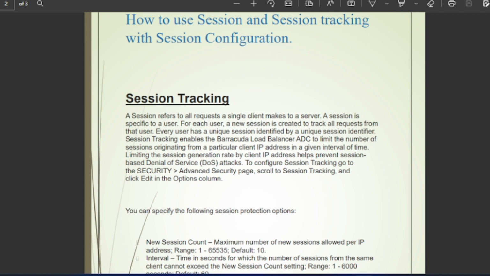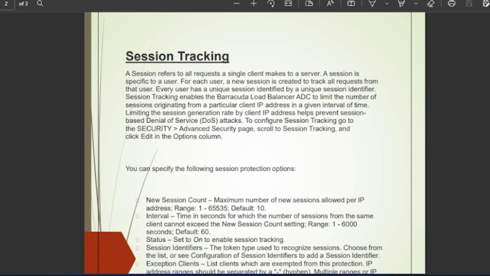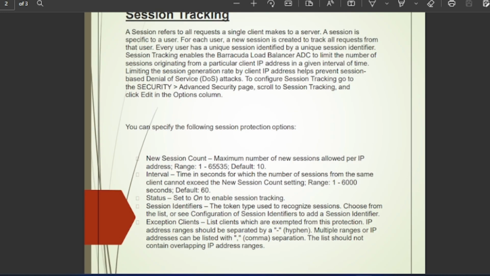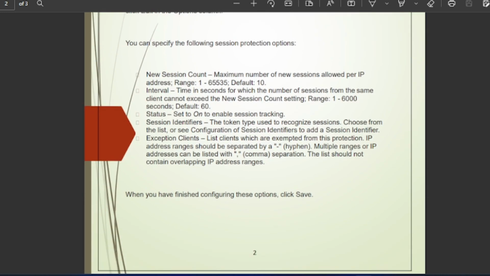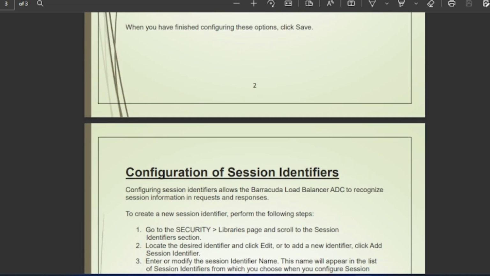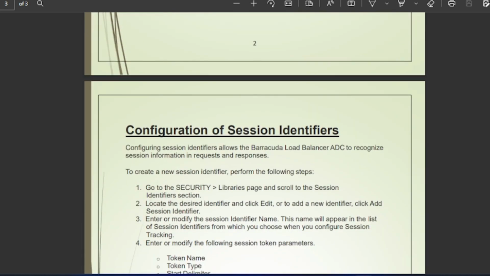To configure session tracking, go to the Advanced Security page, scroll to Session Tracking and click Edit in the Options column. You can specify the following session protection options. When you have finished configuring these options, click Save. Configuration of session identifiers.